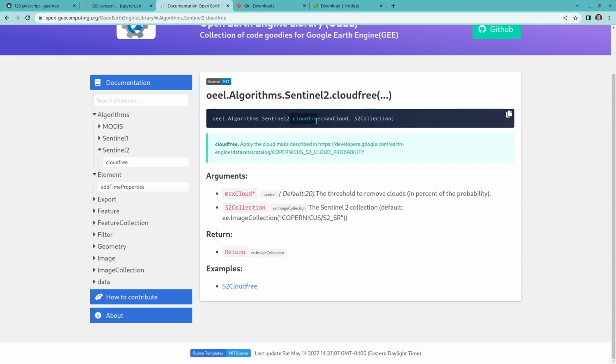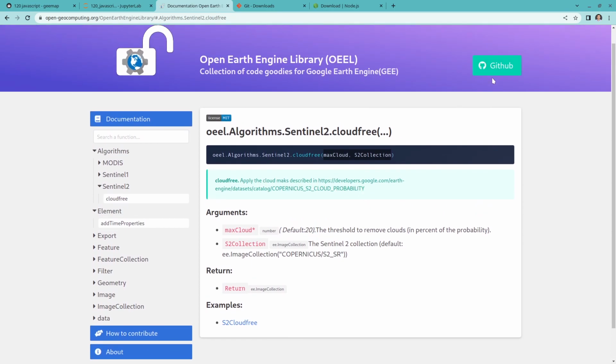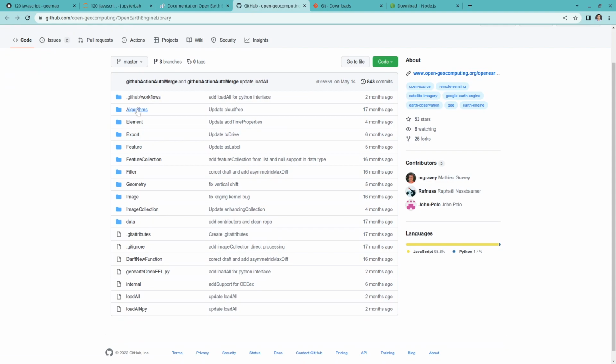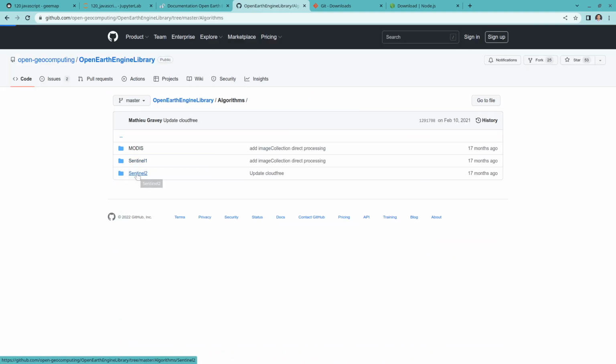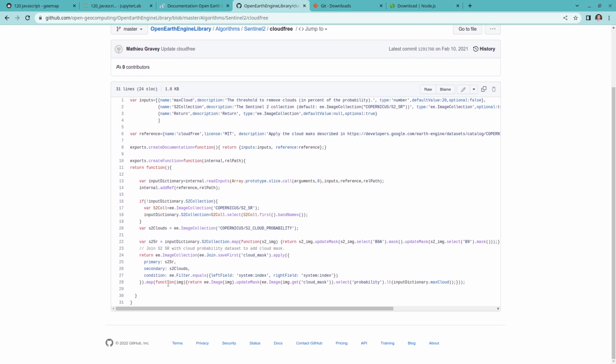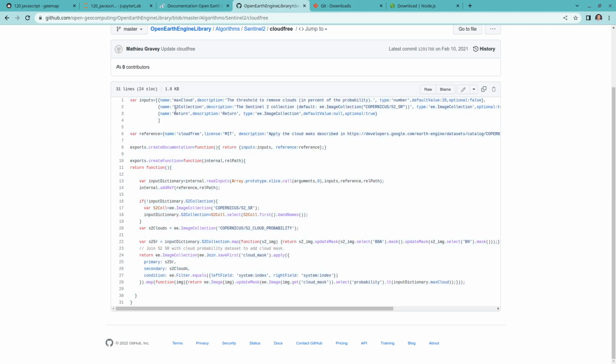Cloud3 is a JavaScript function. It has 2 parameters. If you want to look at what the source code looks like, you can click the GitHub repo link and go to the GitHub URL. Similarly, you can go to, for example, algorithms, Sentinel-2, Cloud3. These are the source code, and clearly you can see this is JavaScript source code. It's not Python, and it has 2 parameters: max cloud, basically the cloud coverage, and also the S2 collection. What kind of S2 collection do you want to use?